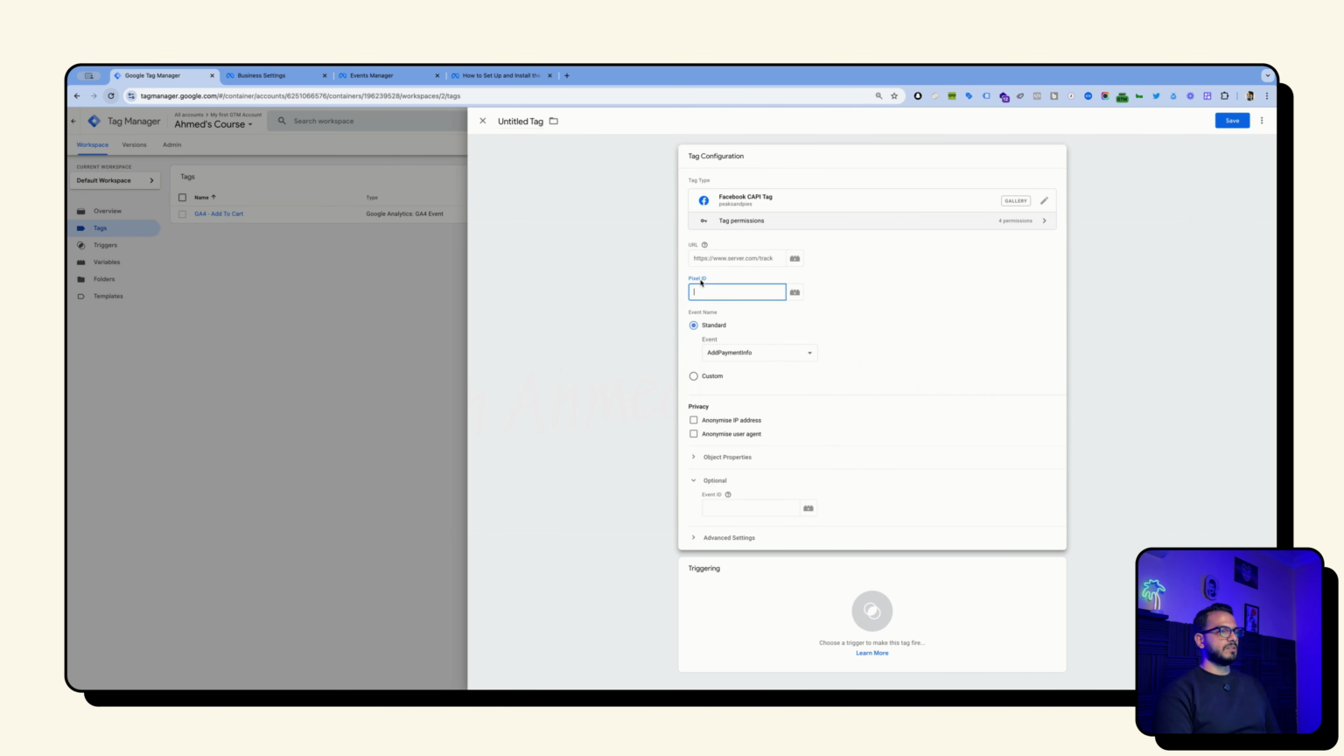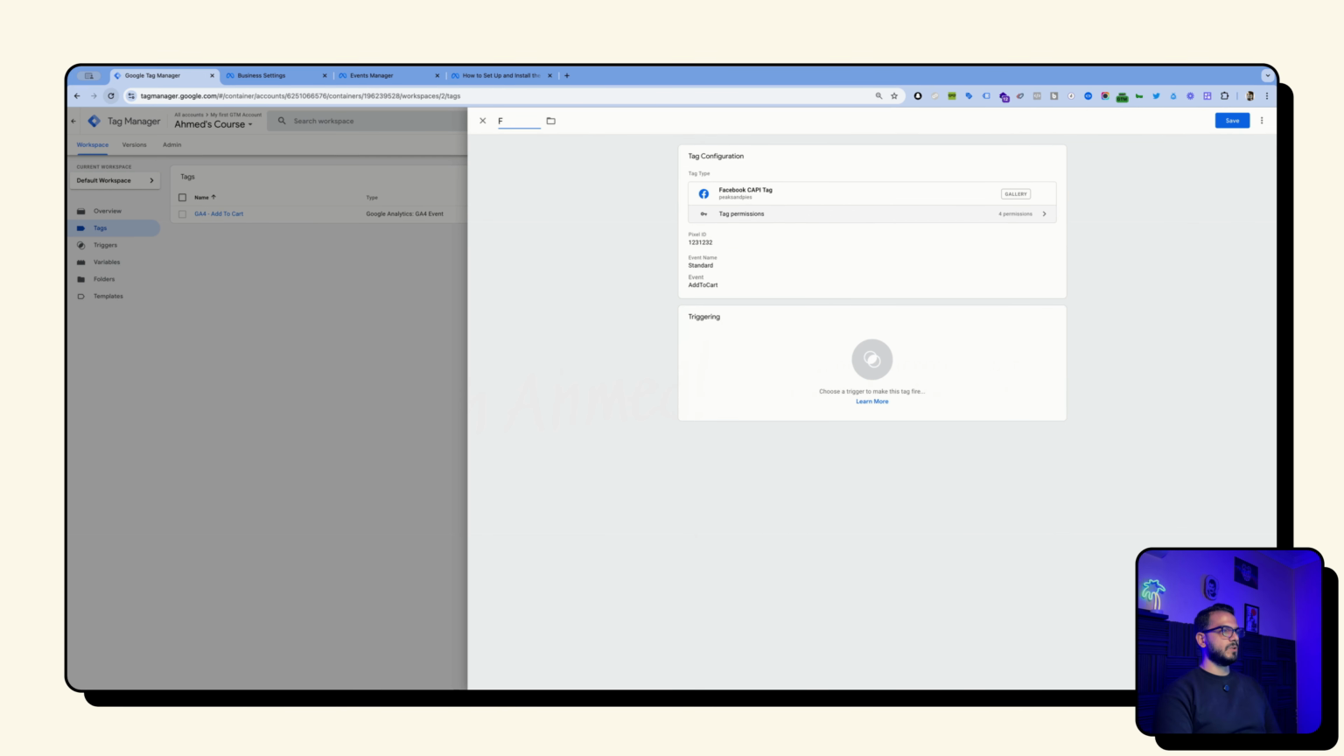And here we need to add the Facebook pixel ID. If you have a Facebook pixel created, you can easily grab this information. And now we can select the event type that we'd like. So if we want to pass the add to cart event, we would simply select that. And we will add our Facebook pixel ID over here, name our tag, and hit save.